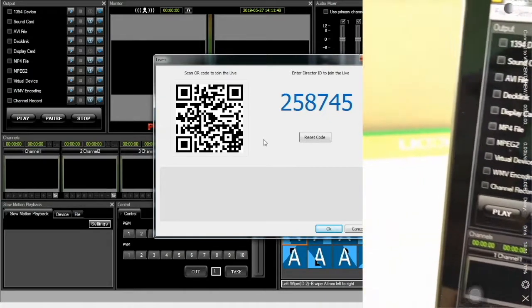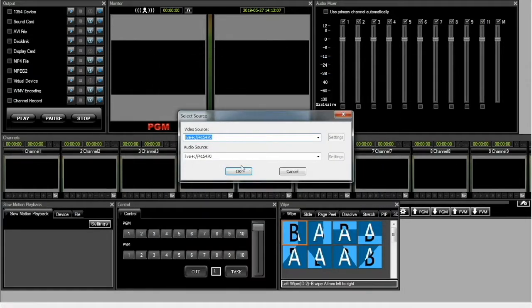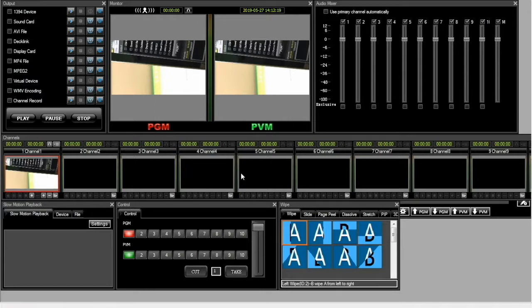When it is connected, it will display your phone right here. And then select the phone and click OK. After that, OK. So it will display what your phone captured on the channel.